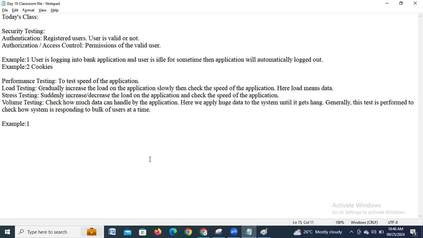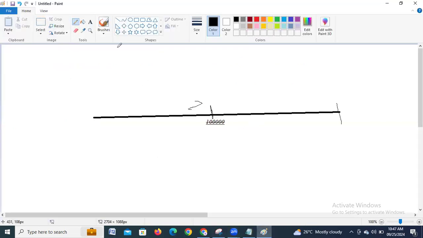Yes, sir. Do you understand load, stress and volume testing? Yes. Okay, so here I'm going to provide some examples. In the first example, see, as a manual tester, how we are going to perform performance testing. Okay, now if there is an application, my customer has given the requirement that the application should load.